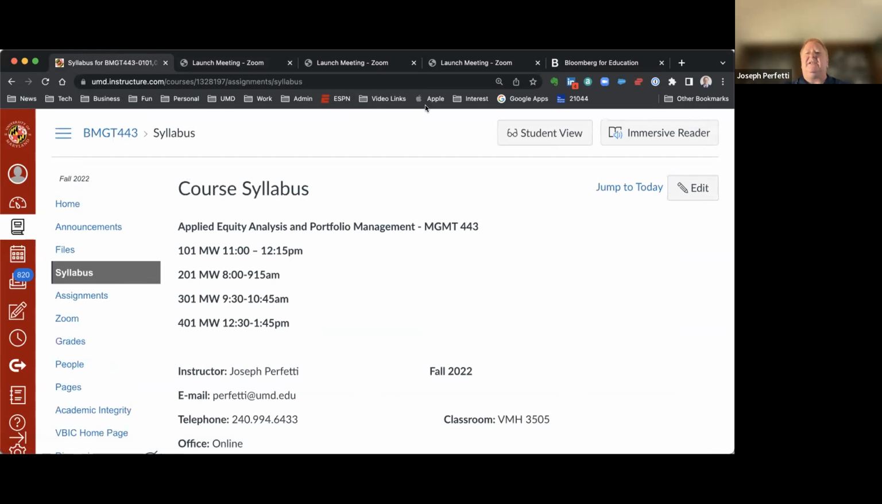There are 4 sections this semester. This is the 8 a.m. section, which mysteriously is called section 201. There's also a 9:30, an 11 a.m. section, and a 12:30 p.m. section. I've gotten some questions already before the semester started about session hopping.